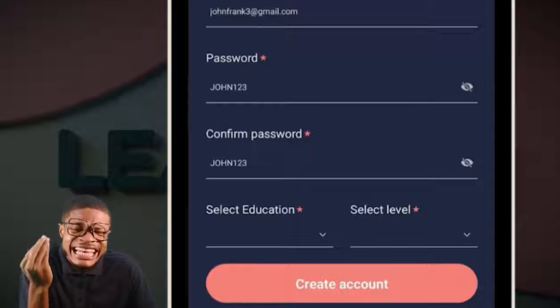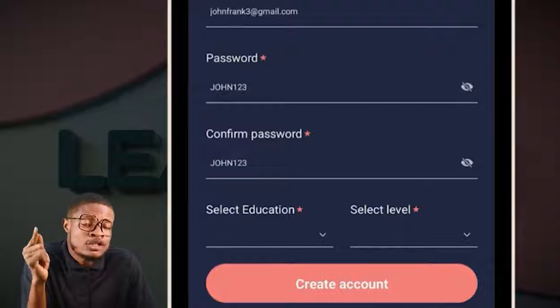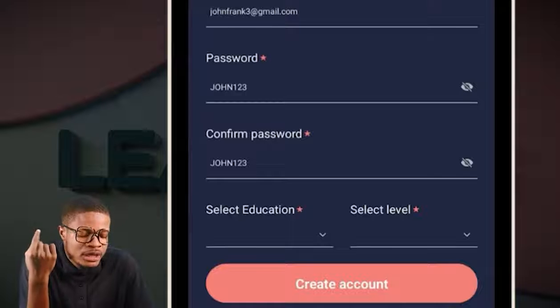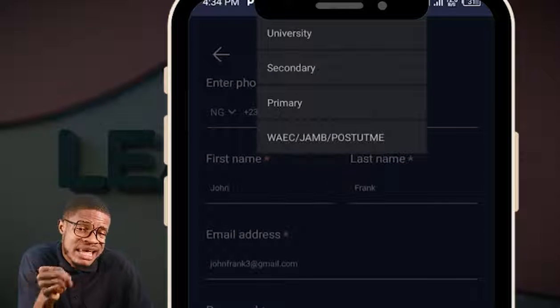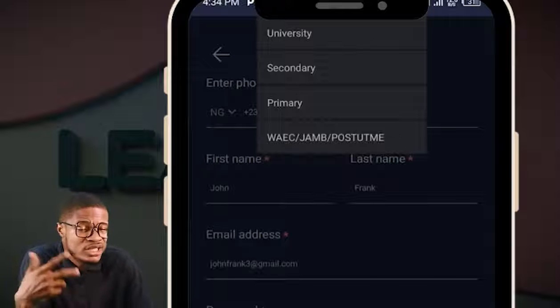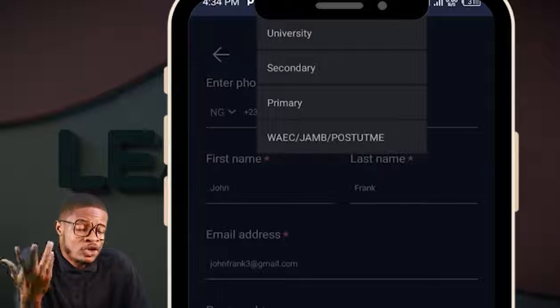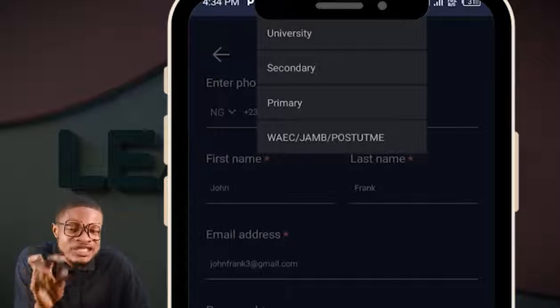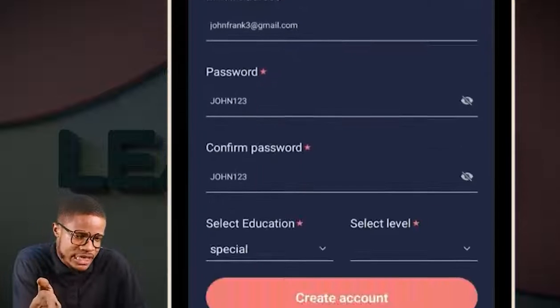And then come to select education. You are preparing for Jamb or Waec. In select education, there are 4 plans there. University, that's for people that are in university. Probably 100 level, 200 level, right? Yes, their classes are also there. Secondary, for those in secondary school, primary. But for Jamb and Waec, click Waec Jamb.